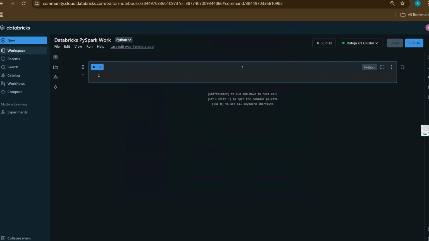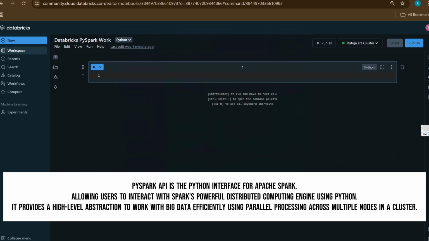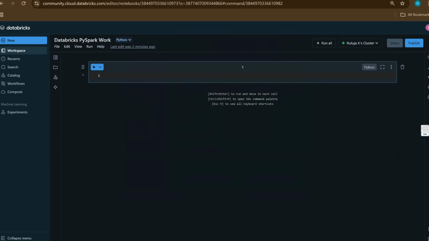Okay, so now we are going to use PySpark. PySpark is nothing but a Python API for Apache Spark, because Apache Spark is an open source distributed computing framework designed for big data processing and analytics. PySpark allows you to leverage Spark's scalability, in-memory processing, and machine learning capabilities using Python. So it makes an excellent tool for data analysis and engineering. For this, we'll keep Python as our default language.